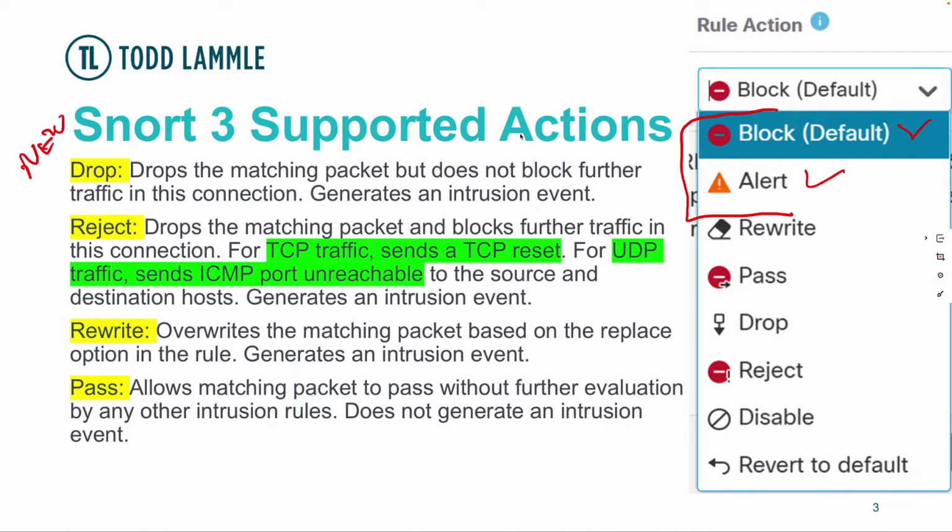I'm not sure that you should use this. It says we're only going to drop the offending packet, but not the whole data stream. So I wouldn't recommend using the drop. If you're going to use something, just use block, just like we did in Snort 2. I'm not real sure that this is an improvement here.